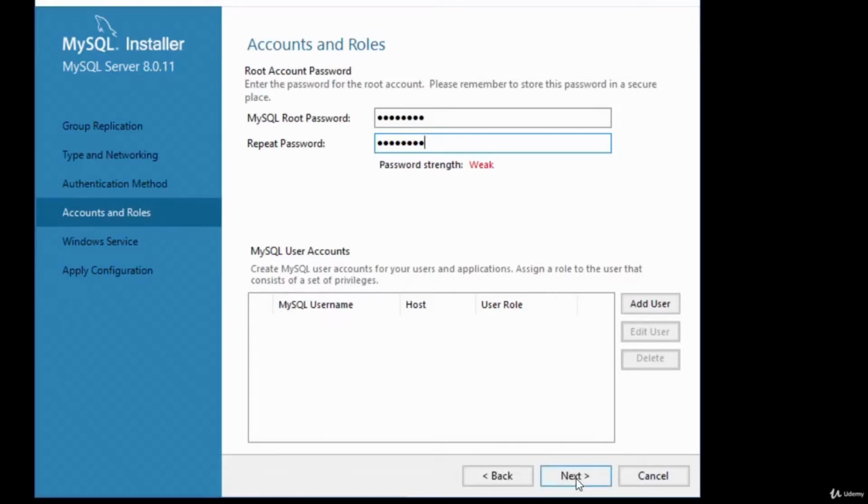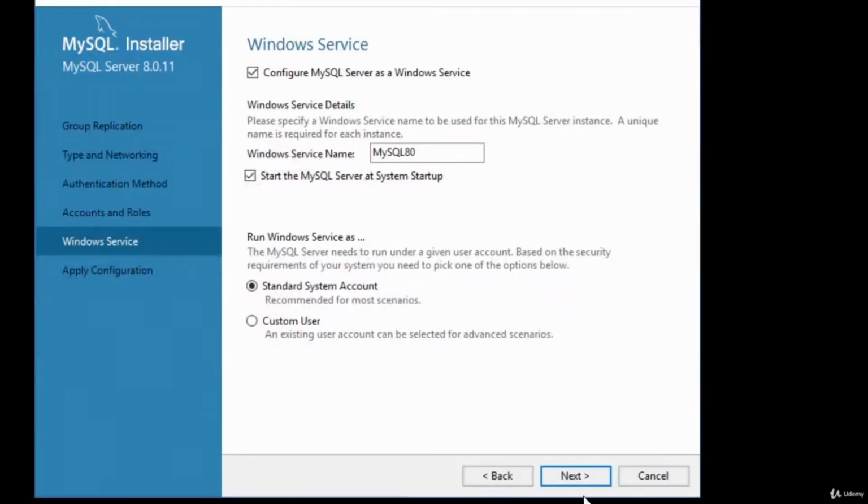So for now, I'm just going to click next, and then here it's giving you an option to configure the Windows service. So here for the Windows service, you have to provide a name. It's giving you a default name there. Because this is a development server, just accept the default.